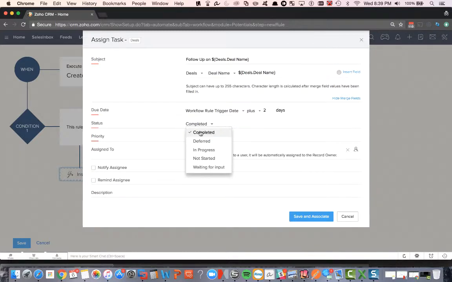The status of the task will not be completed. We want it to be not started. We'll make it maybe in normal priority, and we're going to automatically assign it to the person who creates the deal. You can change this to be a different person here, but by default, if you leave this alone, it will be assigned to the person who owns the deal.